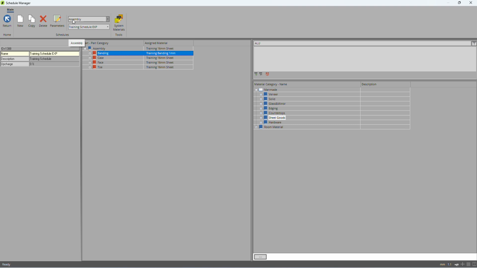Right, so for the door schedules, we can go here on top where our drop down for assembly.